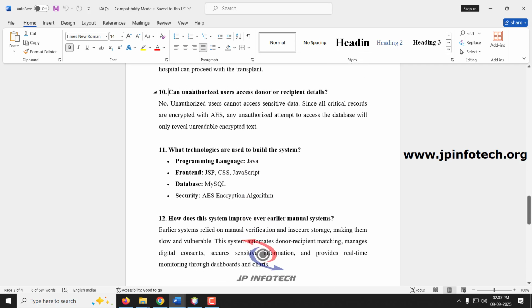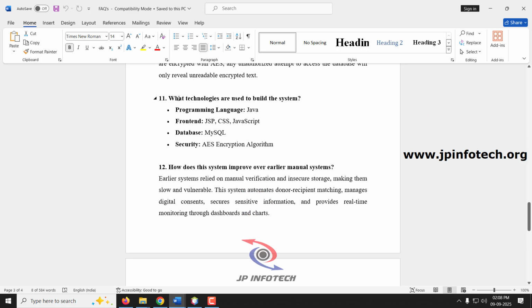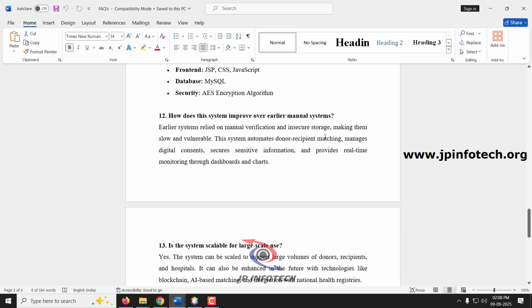Next question, can unauthorized users access the donor or recipient details? No, unauthorized users cannot access the sensitive information. Even the admin cannot see the sensitive information. All the critical records are encrypted using AES. What technologies are used to build the system? We have used the programming language Java, frontend JSP, CSS, JavaScript, and database MySQL. For security, we have used the AES encryption algorithm.